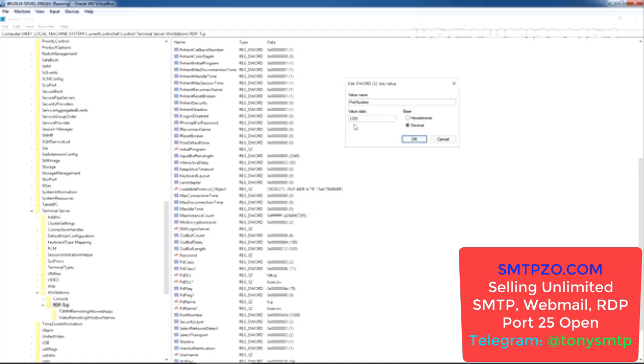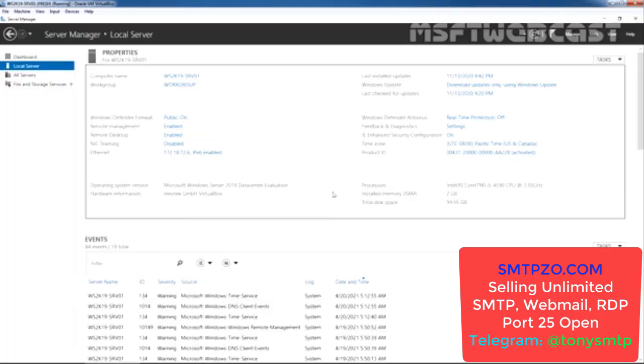This parameter shows the port on which the remote desktop service is currently listening, and by default it is running on port number 3389. Now change the value of this parameter and enter the port number which you want to assign to remote desktop services. In this example, I'm going to assign the port number 5045. Now I'm going to click on OK to confirm the change. Let's close the registry editor console.